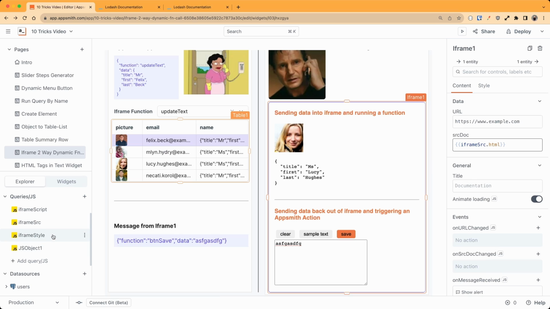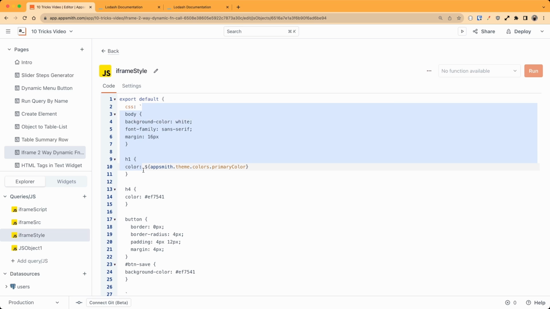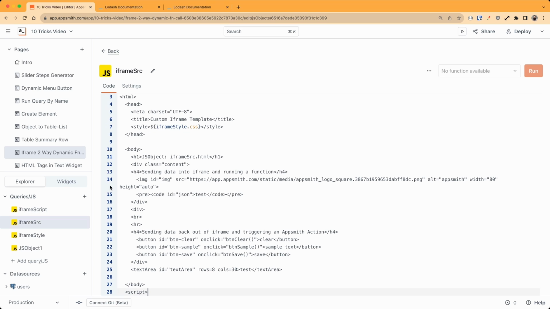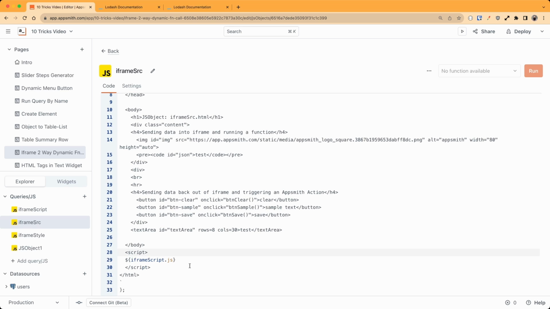So you can see I've broken this into multiple files. I'm just using template literals and most of it's hard-coded. I pick up the app's primary color and then the rest of it's just hard-coded CSS. That gets merged in with the script and the source here. So most of my HTML is hard-coded and then I just pick up these other files referenced as an inline style tag or inline script tag.